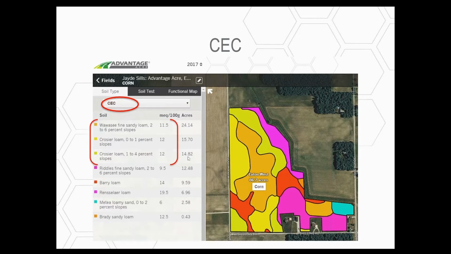So as you'll notice, there's a Berry loam and a Rensselaer loam. As you notice, there's more of a sandier soil at the very top, and then there's two loam soils, and all their CEC numbers are fairly similar. So we have 11.5, a 12, and a 12. So those are very similar to each other.